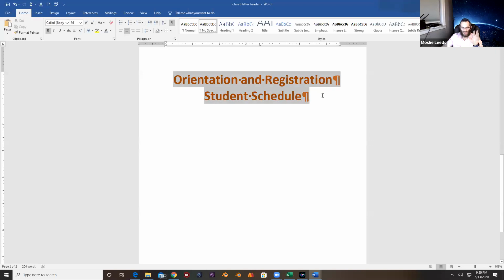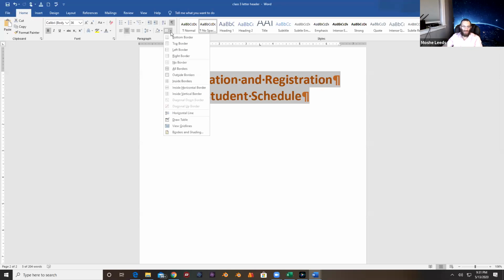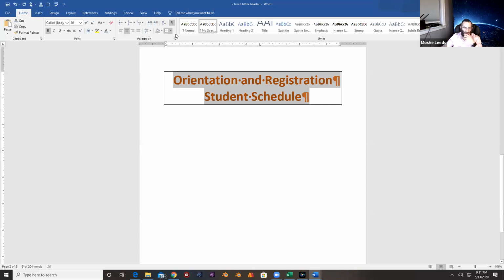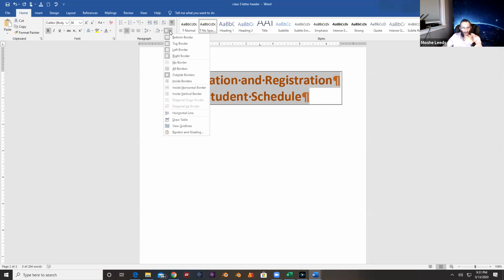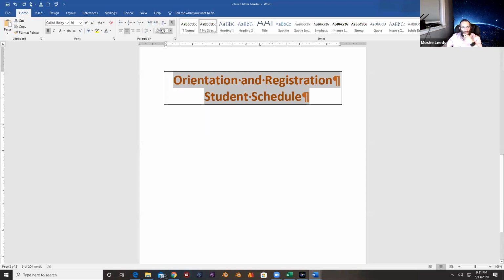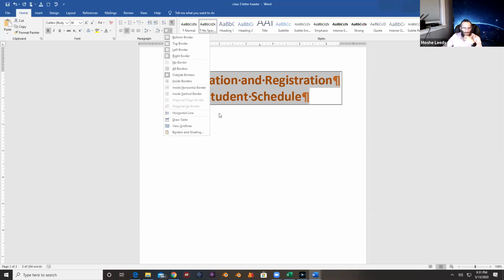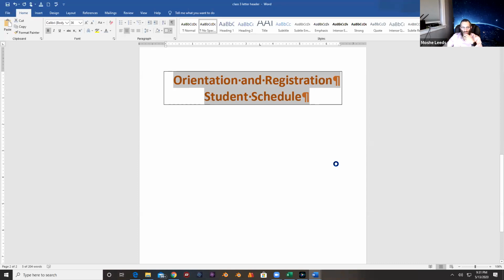So I'm going to just highlight all the text, because now Word is going to know that I want a border around all the text selected. So outside border, watch that. I now have an outside border. Okay, so I will click outside border, but I want it a little fancier. So I'm going to go to borders and shadings.